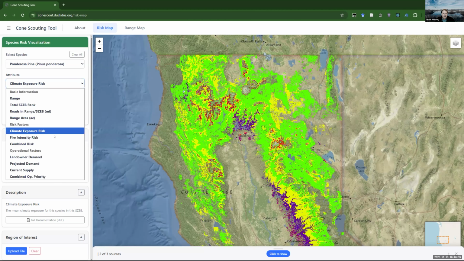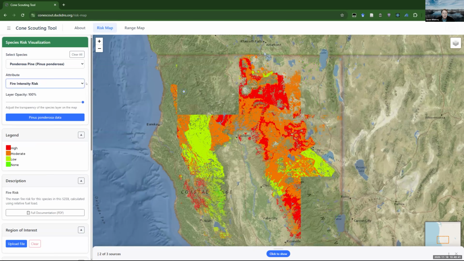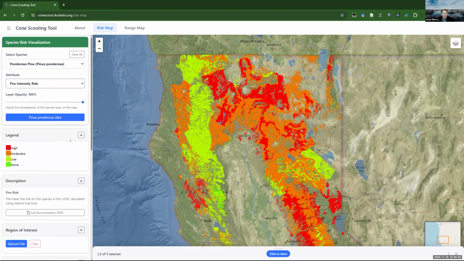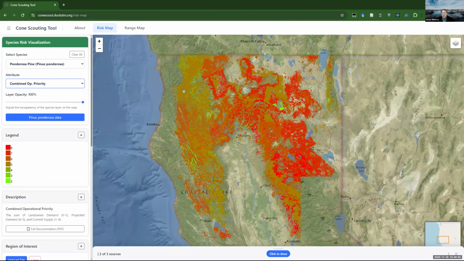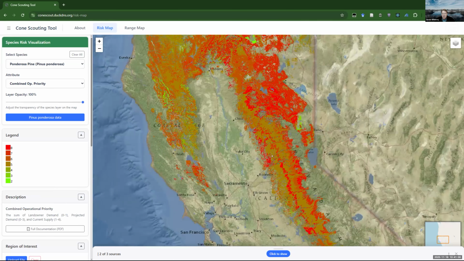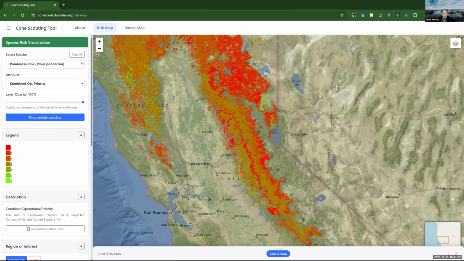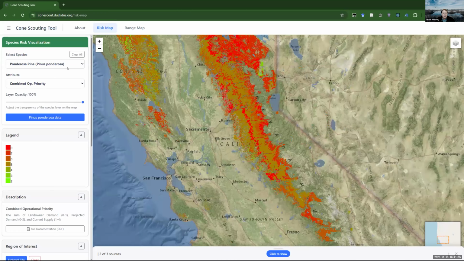There's fire intensity risk and combined risk. And then there's also the operational factors that go in, like the current supply at the seed banks, landowner demand, projected demand, and then the combined priority. So that's just kind of a quick demo of the tool. Feel free to go to it yourself and explore the data. As I said, the risk map attributes will be added as those become more available.